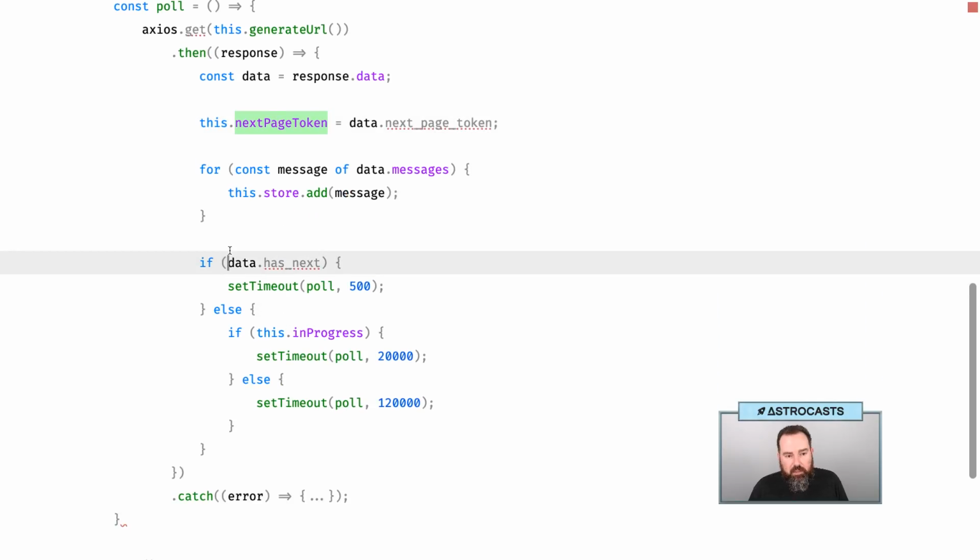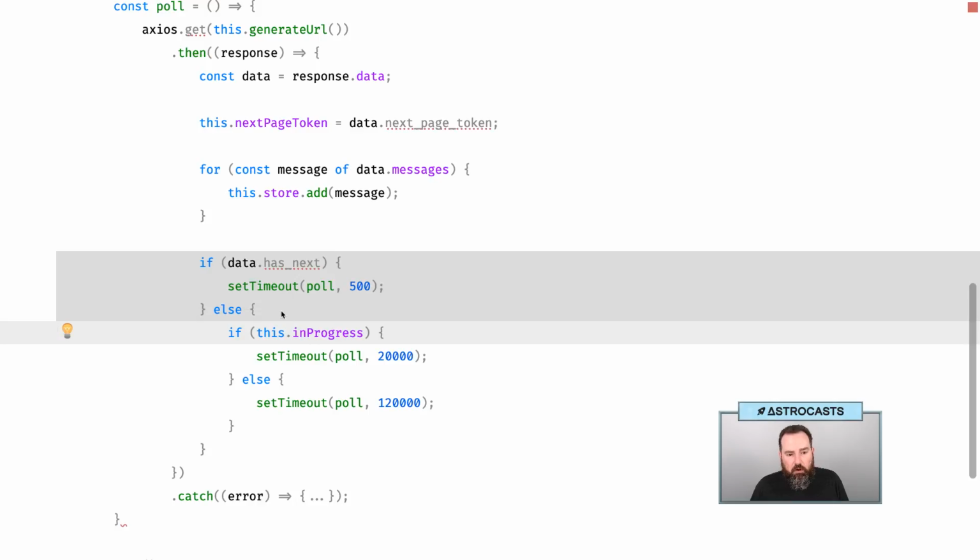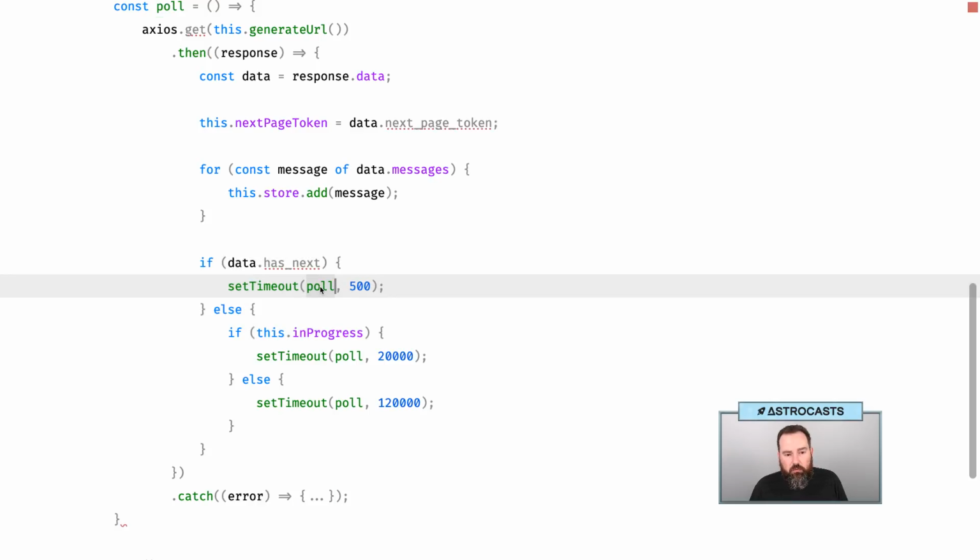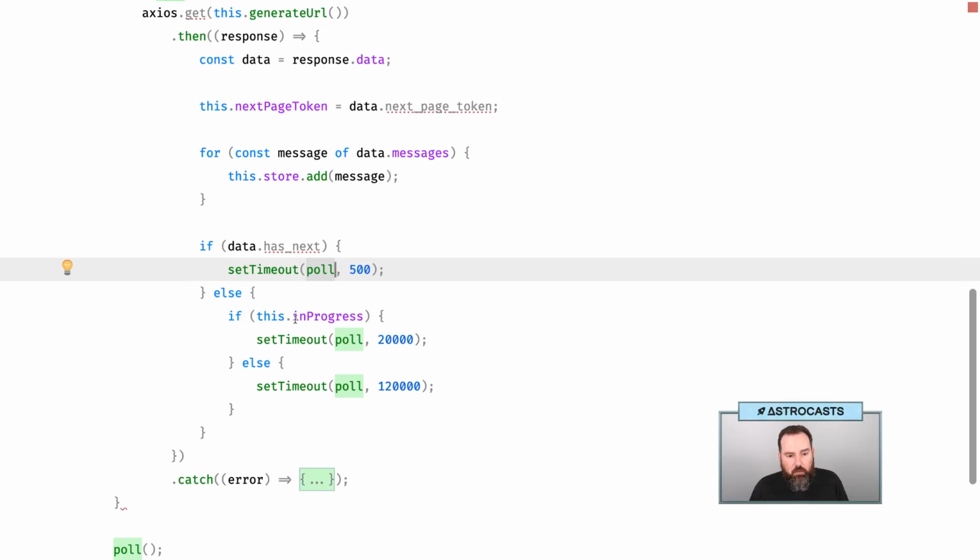The part where we deal with has next is here. So if we have has next, we are going to set another timeout to redo polling after 500 milliseconds. So that's going to be relatively fast. If we do not have has next, we look to see if the session is currently in progress. So this would be if you're watching, say, the live feed right now for the live session, then we're going to want to poll every 20 seconds.